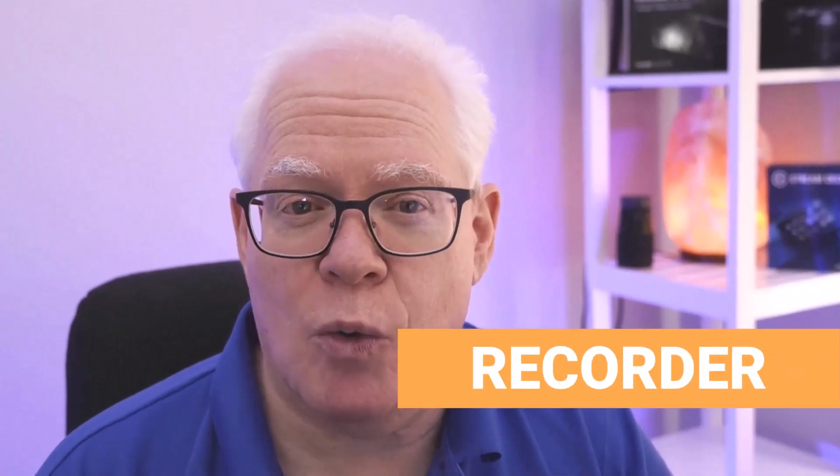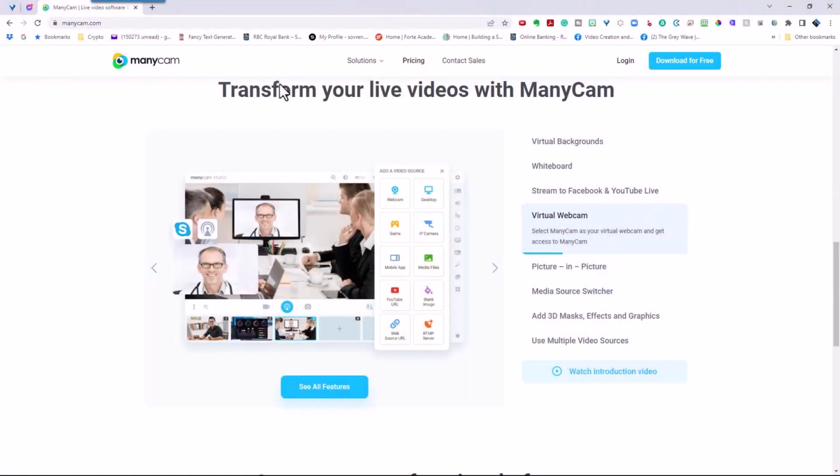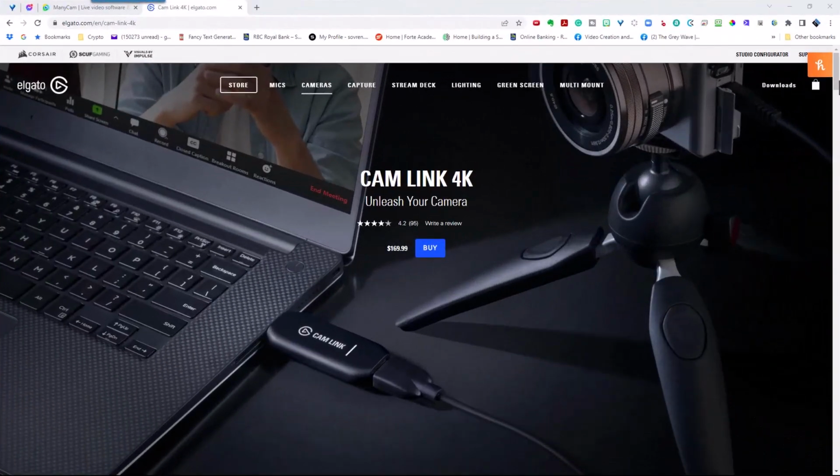The Camtasia recorder has been updated to support additional virtual cameras and capture cards, and going forward, there are plans for even more added support. I personally use the Manicam virtual camera and the Elgato Camlink 4K capture card. They work great with the Camtasia recorder. I use the Manicam to help me with multiple camera angles, as you can see me using here right now. I use the Elgato Camlink 4K to capture the input from my Sony a6400 mirrorless camera, and it just works great.